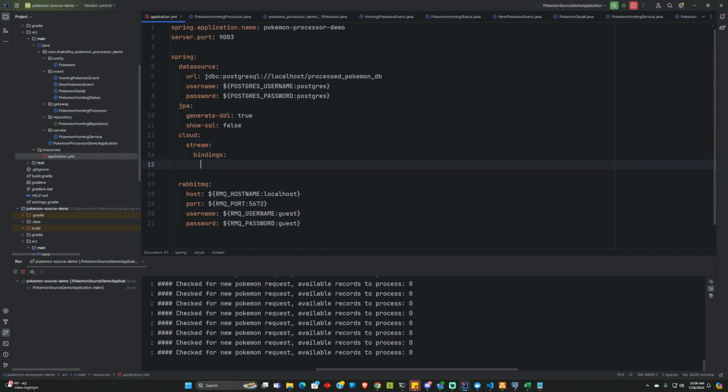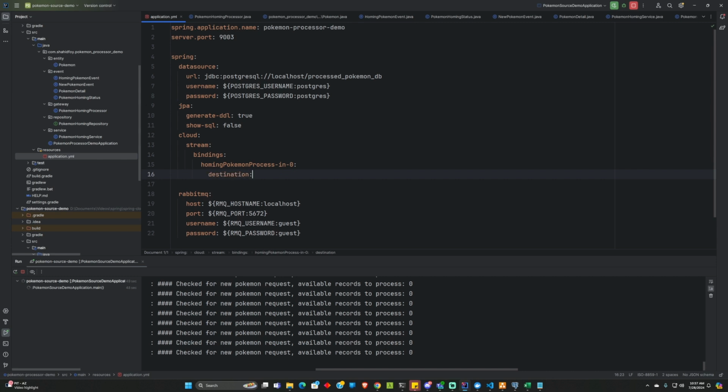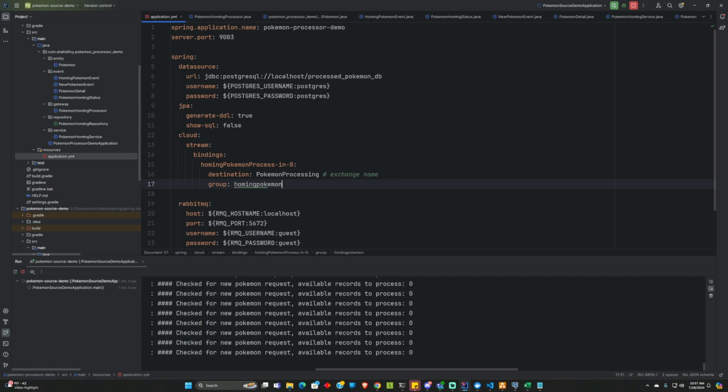So first thing we want to do is Pokemon in. So this is where we're getting it in from the source. And the destination is the Pokemon processing. So that's the exchange name that we set in the source from earlier. And then the group is the same group we set as before, homing Pokemon.